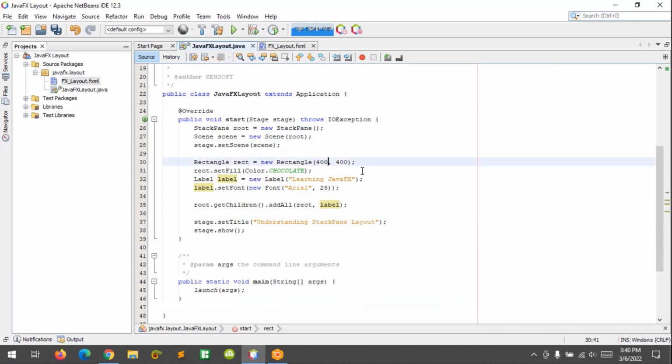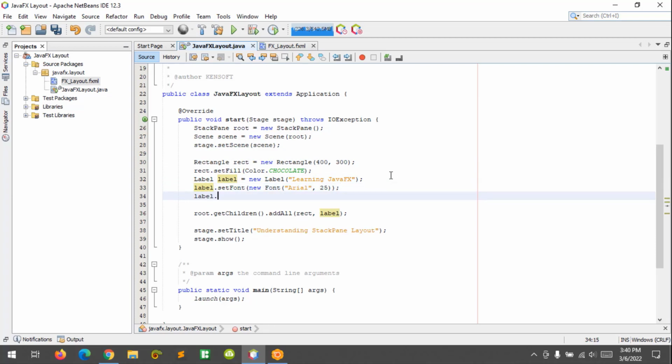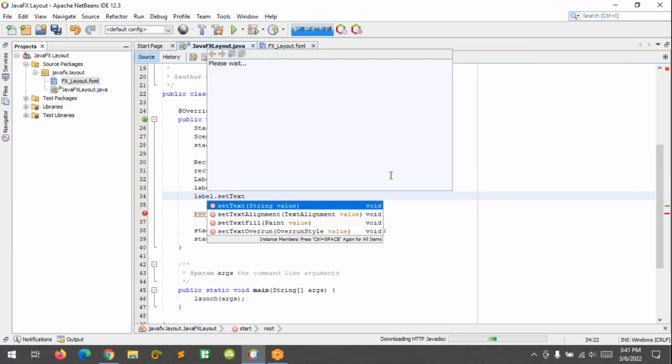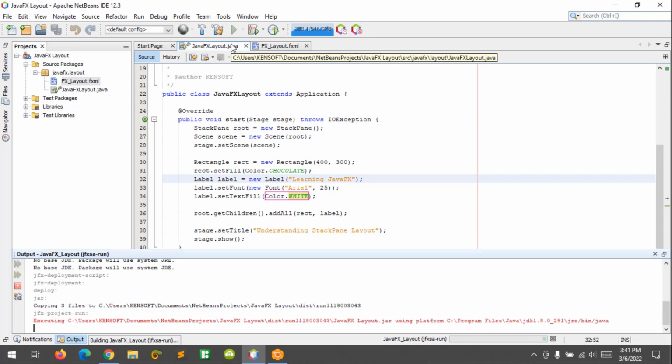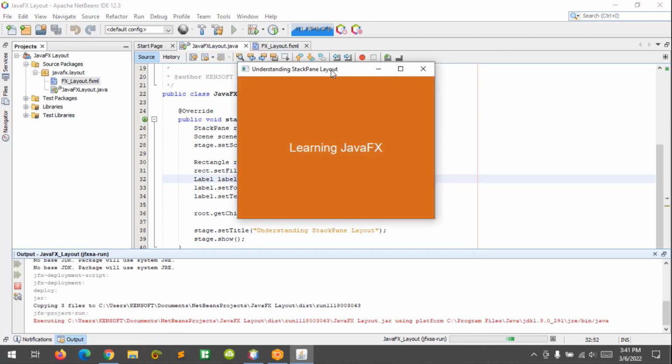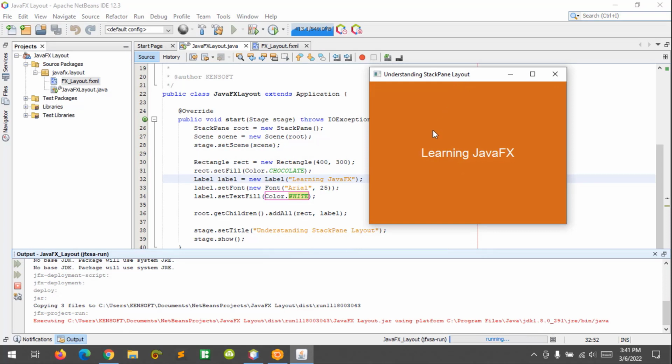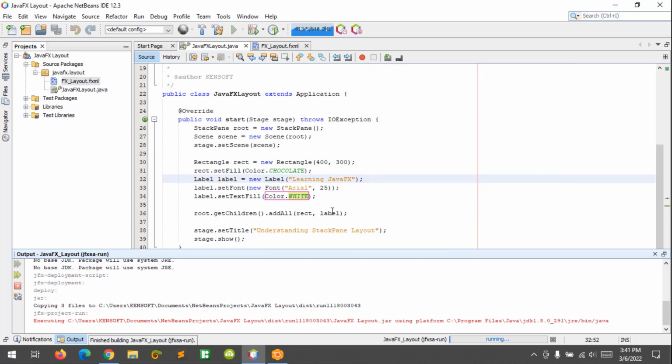Let's say 400 to 300, and let's change the label color, text color, label that set text fill, color that white. Right, and let's run this again. Okay, so let's try to add one more node, for example, button.